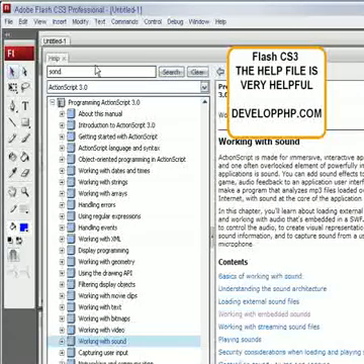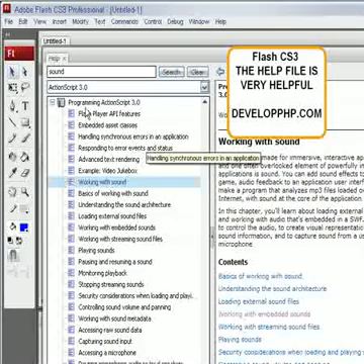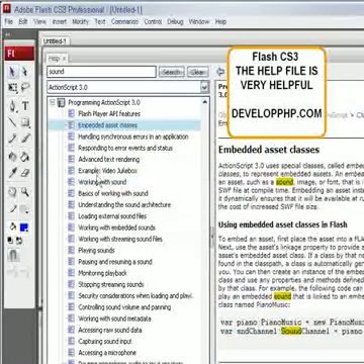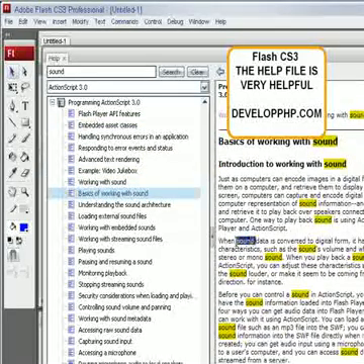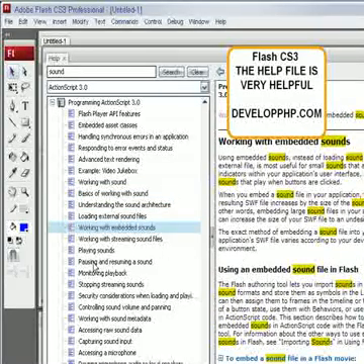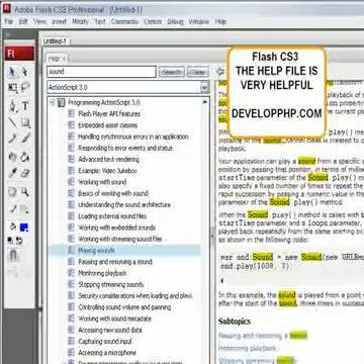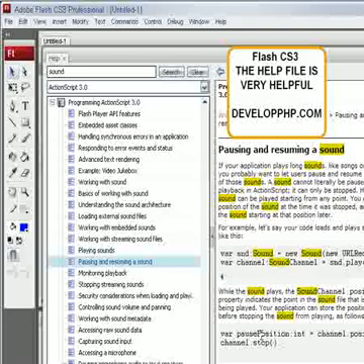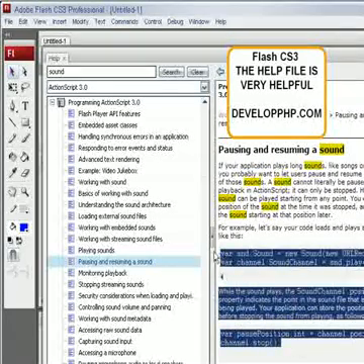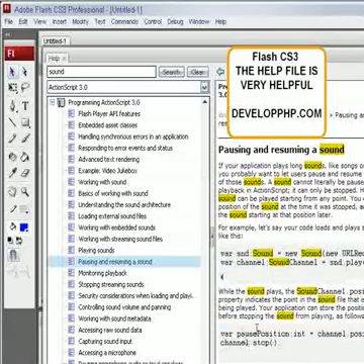Once you type in sound and hit search, it gives you a new list here, and everything you click on, you'll see that the word sound is highlighted everywhere in the text, and there are also examples everywhere in there. Pausing and resuming a sound, you click on that, and here's code. You just copy and paste it straight into your frames wherever they tell you to, and they explain to you how to create the little applications.